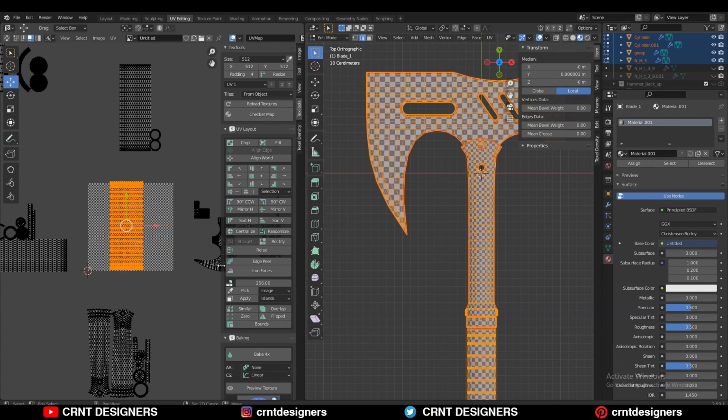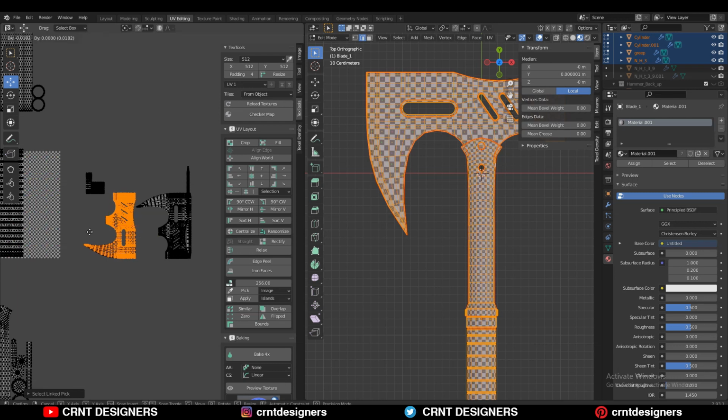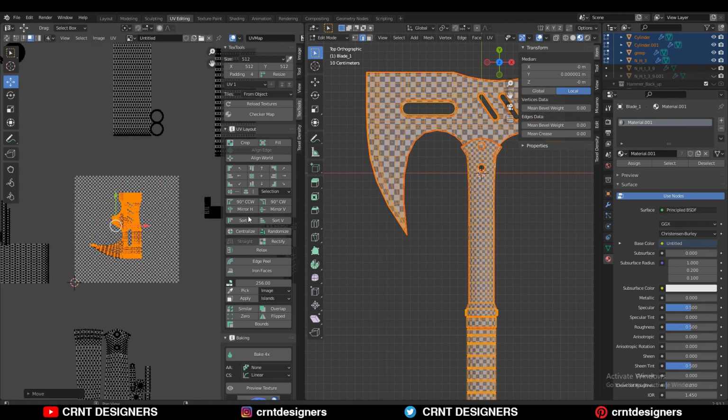It's very simple. After that, there is another option which is the mirror. Now I'm going to take this UV island. Now we are going to learn that mirror option. It will mirror horizontally and this will mirror vertically. So if I press this horizontal mirror, it will mirror like this. If I press this, it will mirror like this. So this is the mirror option.